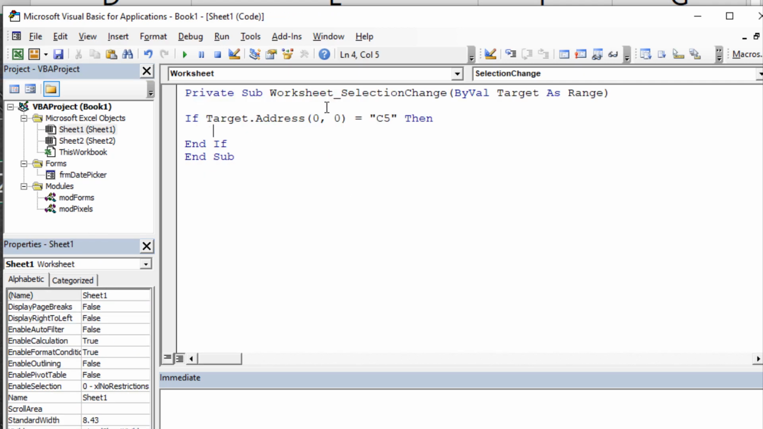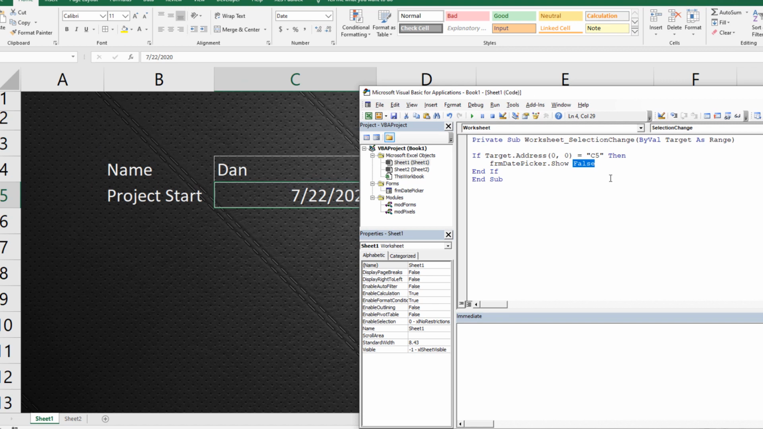So if the target dot address, the target that is being selected whenever I click away from another cell, is equal to C5, then I want to open that workbook. So FRM date picker dot show. Or you might do dot show with the word false if you wanted it to be to where they can still click on other cells, even if the user form's open. You can open it non-modally like this. So you could choose to do it either way. But basically, that's going to go ahead and open it as soon as we get there.